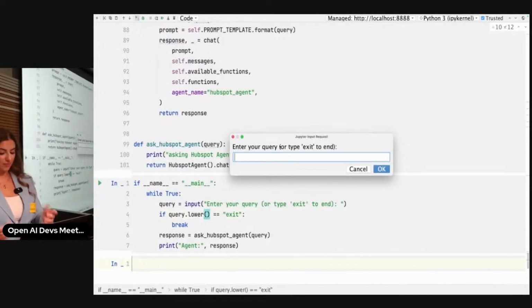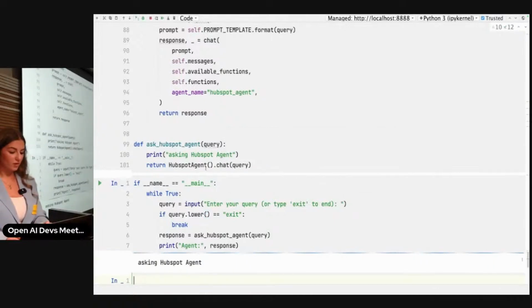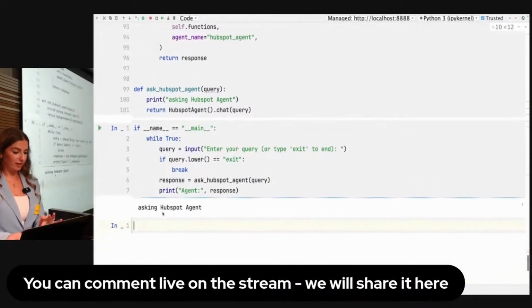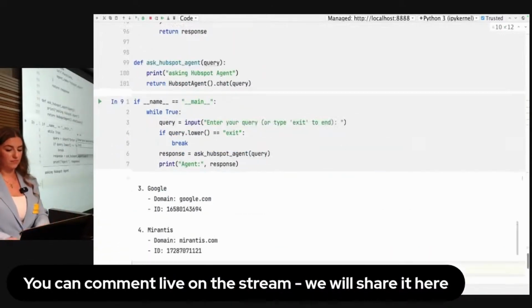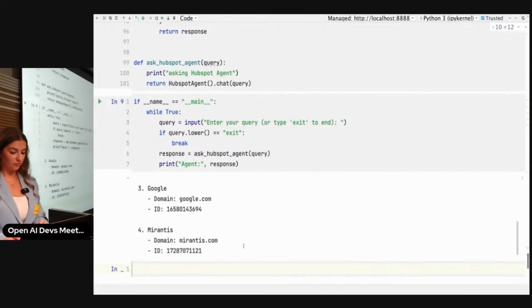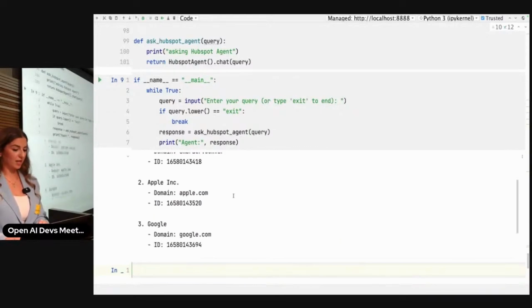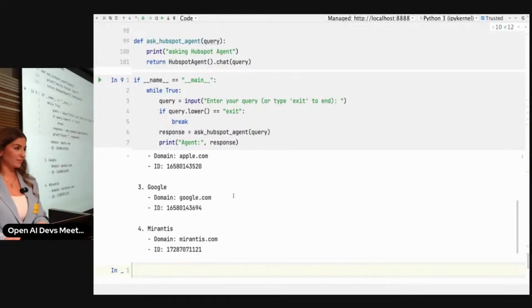It's exactly the same method. Let's just do list my companies again. Of course, we can ask any question, like list my deals, list my open deals, or anything. I just put it in the loop. Okay, those are the companies, and indeed there are 4 companies in HubSpot.